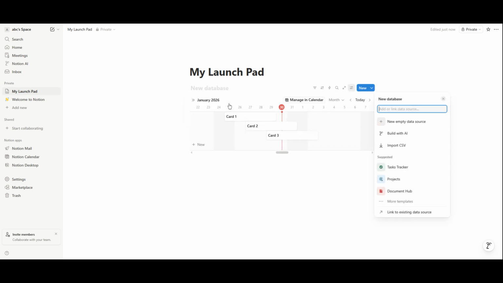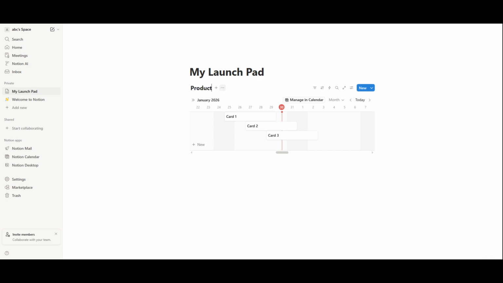Notion will now ask you what data source you want to use. Go ahead and click on New Empty Data Source because we want to build this timeline from scratch. You'll be prompted to name your database. Type in Production Schedule and press Enter. This will be the backbone of your project timeline.